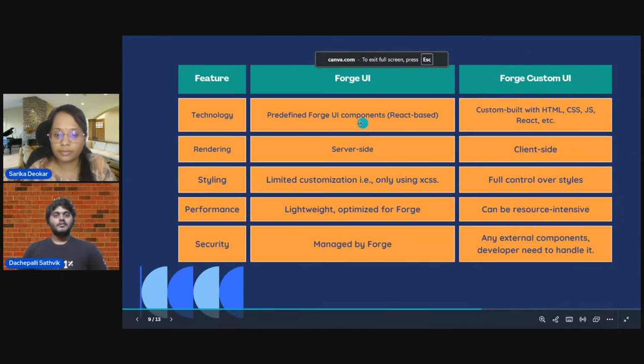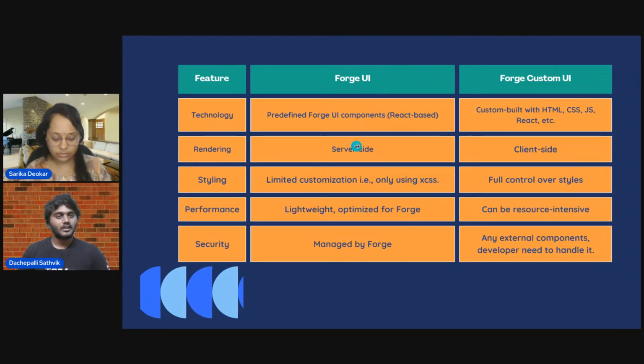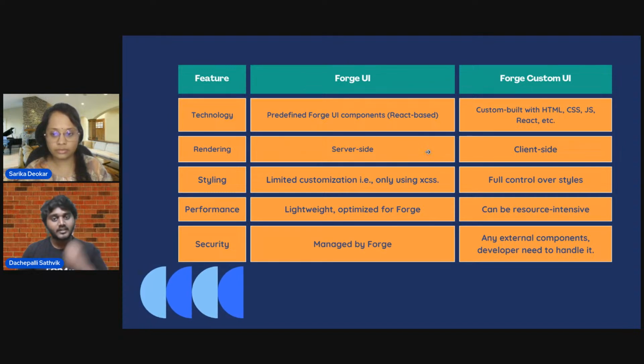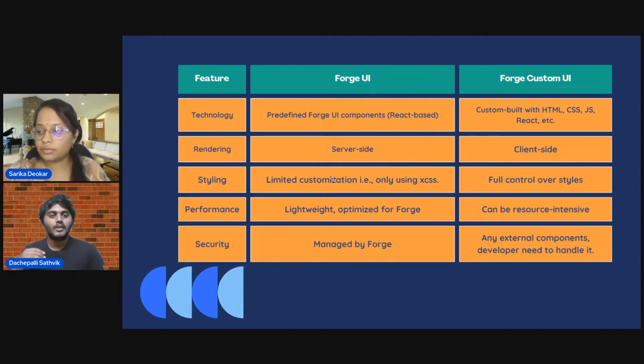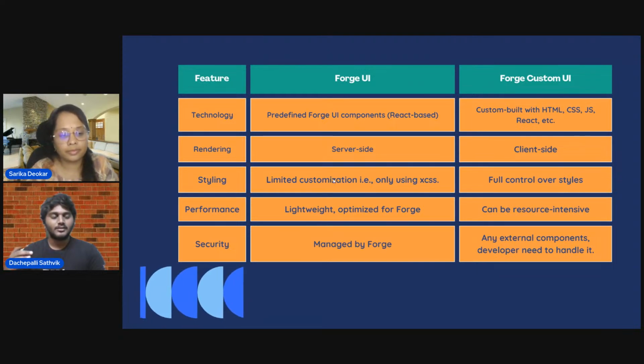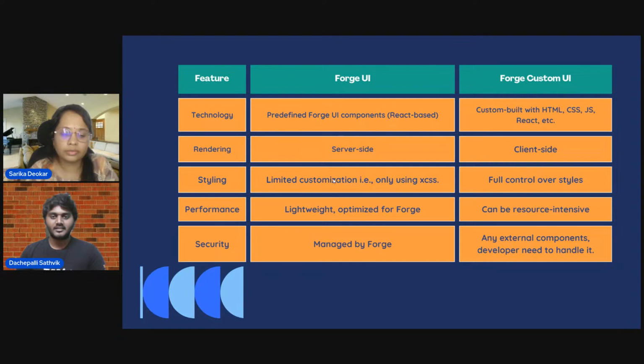So yeah, in Forge UI you'll have predefined UI concepts which are React based, and in Forge UI custom UI you'll have a custom build. You can play around with the custom build, and also with the Forge UI components that Atlassian provides. You can do both. With Forge UI you'll use server side rendering, while here it's client side rendering. In Forge UI you lack customization, because there is only a box with XCSS, and you can do XCSS as much as you want.